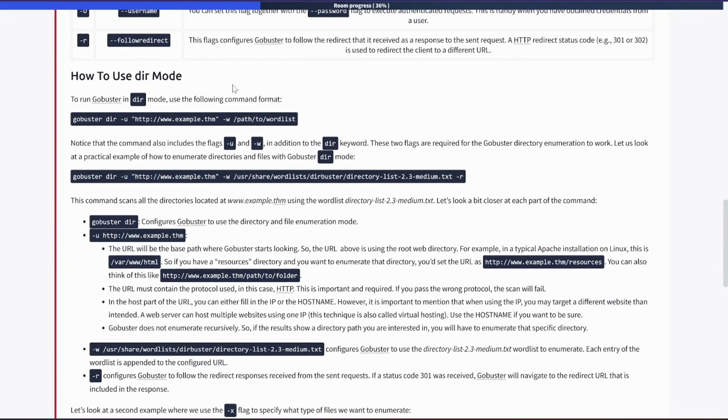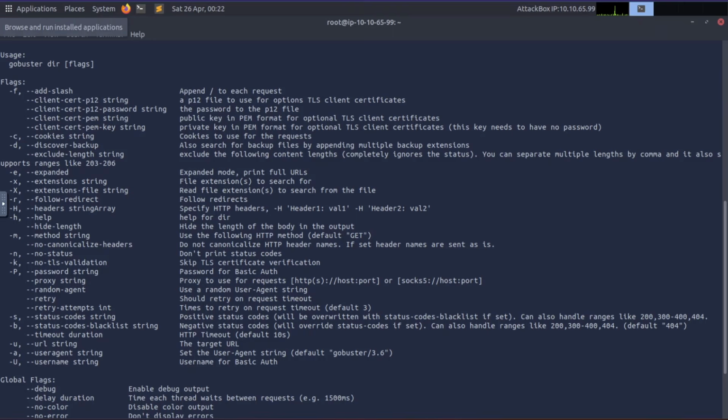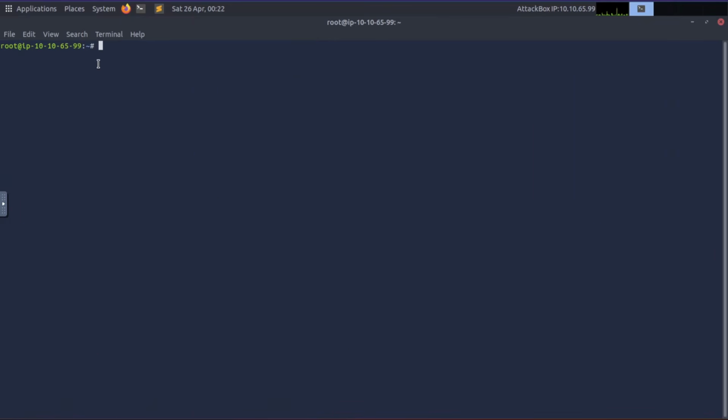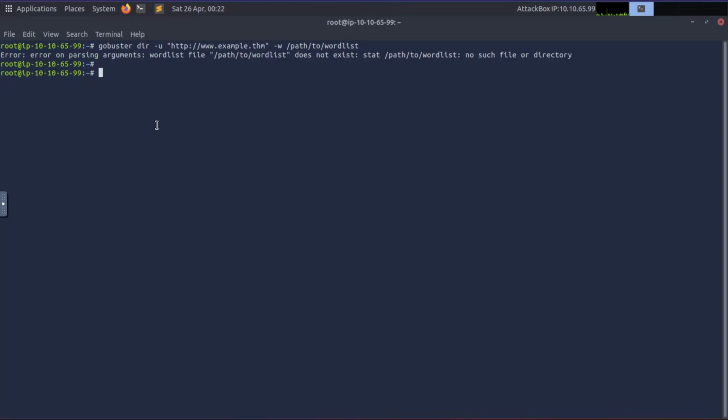So what you can do with directory and file enumeration, or dir mode in Gobuster, essentially what it does, and let me show you an example, is if you go to this website, and actually, you know what? I'm just going to copy this so I can mess with it. I don't want the whole thing. I just wanted this. I must have copied the whole thing.